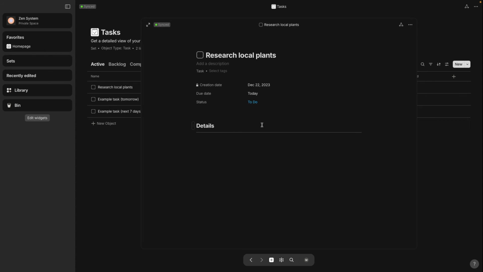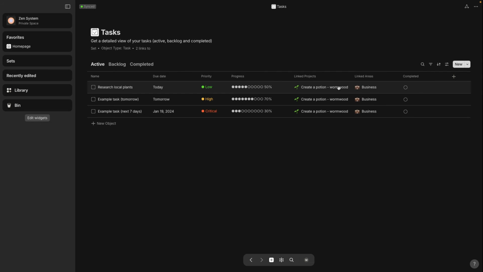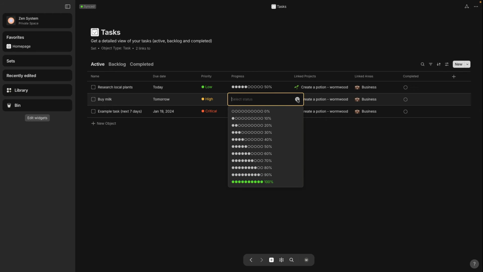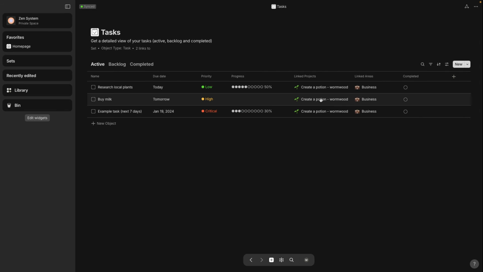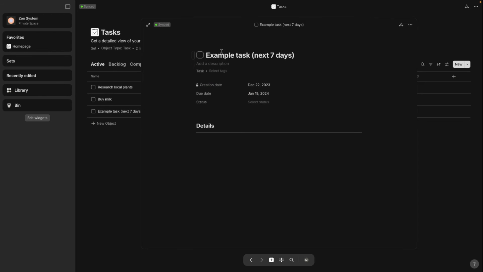Now it was already linked to the correct project, my create a potion, and it is under business use. Not everything on your task list has to be connected to a project. It can simply be a reminder to go buy some milk. Now here, this progress is not automated. It's just you selecting how far along in the task progress. So you don't even have to add that. You can delete it. It's not linked to a specific project that has a time deadline, and it is under my household area, so I can leave it at that if I want to categorize it.